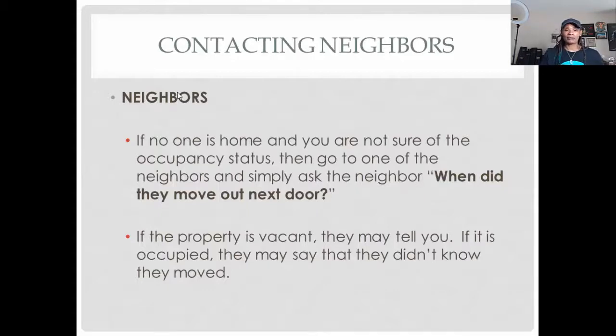And if it's occupied, they may say that they didn't know they moved, or they're at work right now, or something like that. So a neighbor is a good source to document your findings, because if I'm not mistaken, they're going to ask you what was the neighbor's address that you asked this question to. Who told you that? And you put neighbor and put the address of the neighbor. Okay, so that is what you're going to do.